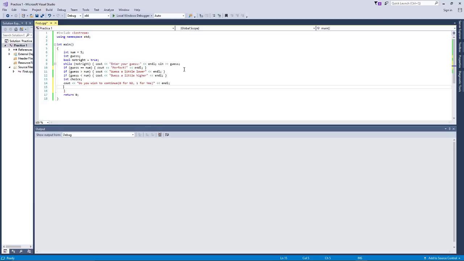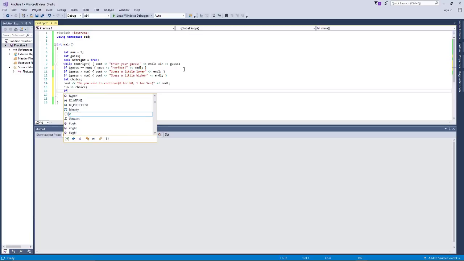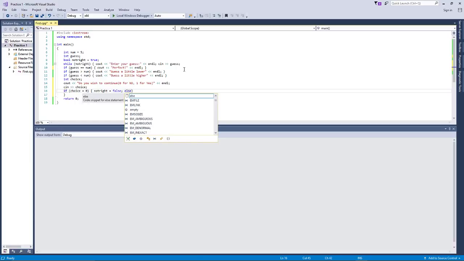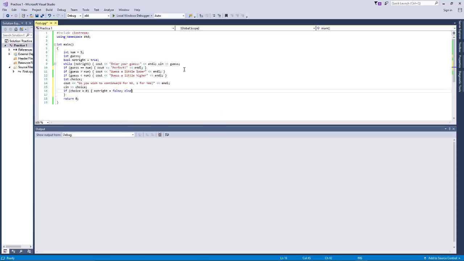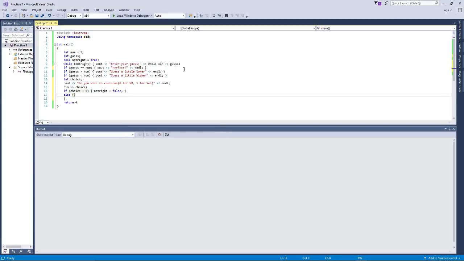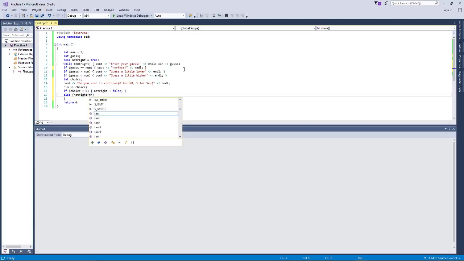And we can do cin. We're going to take this value in and put it in choice. If choice is equal to 0, not right will change from true to false. Else, I don't really know if I need to add this or not, but I think I need to put it outside, right? I don't really remember. Else, not right is true.